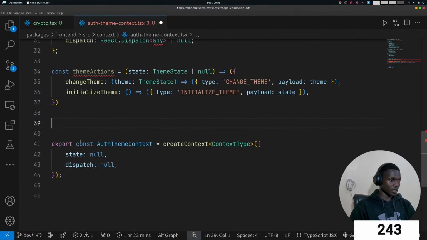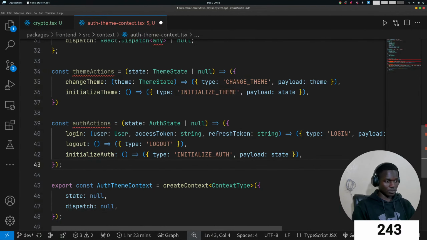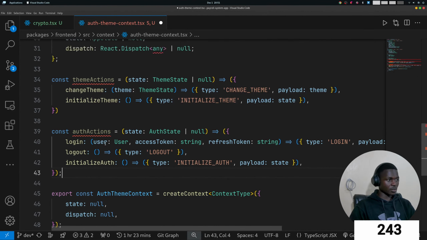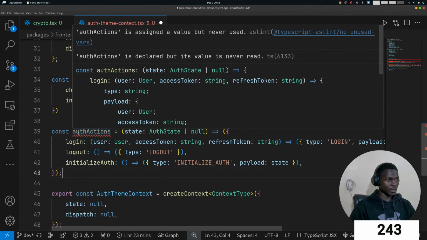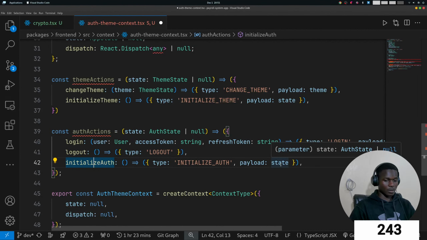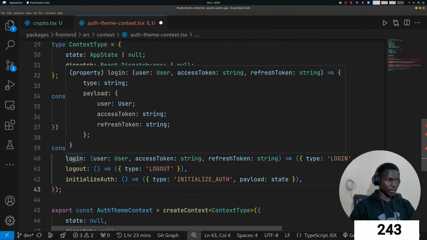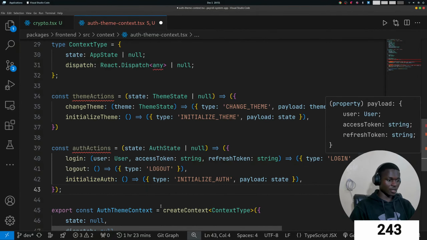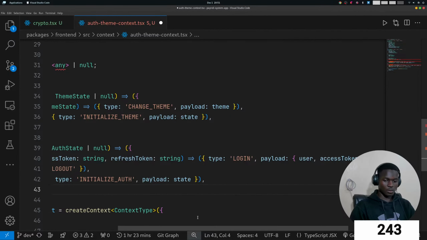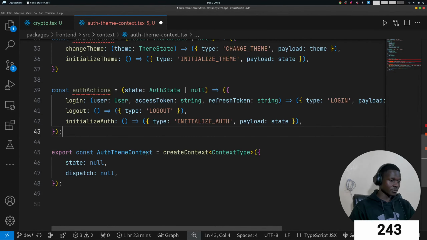Then we'll have our const auth actions. For the auth actions, we'll have a state. Then these are now the actions that we can set. Meaning, if now we dispatch the login, then we should be able to return these actions.